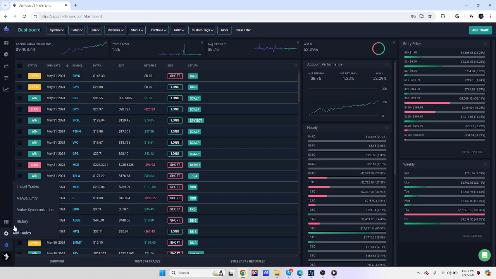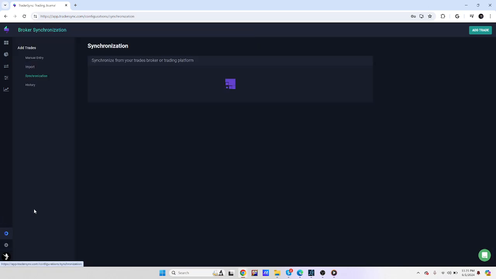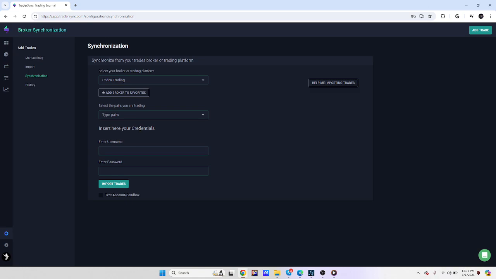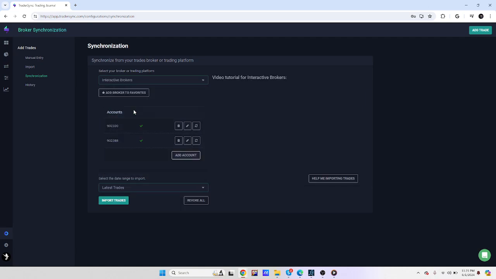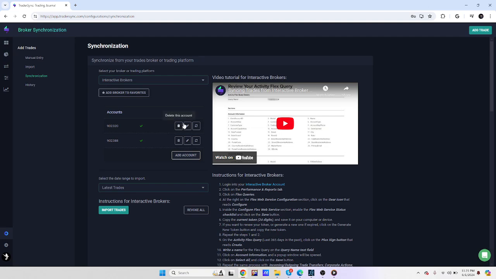With Interactive Brokers, I simply have to go to my broker synchronization menu here and go back to Interactive Brokers. And then I have my two accounts right here. I'd simply just have to do a synchronize account refresh on either one, and I can do this every day very quickly. It's very simple. For Cobra, it's a few more extra steps because you have to actually import your trades.